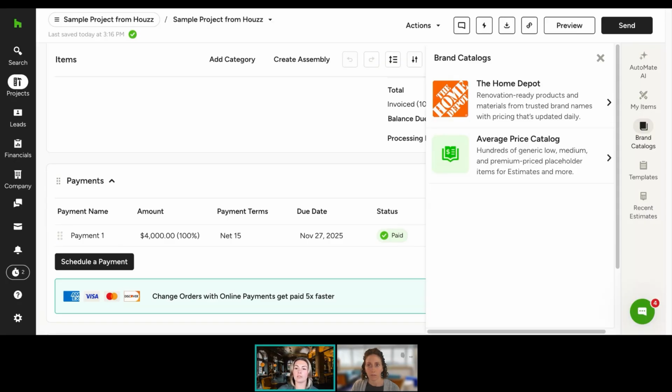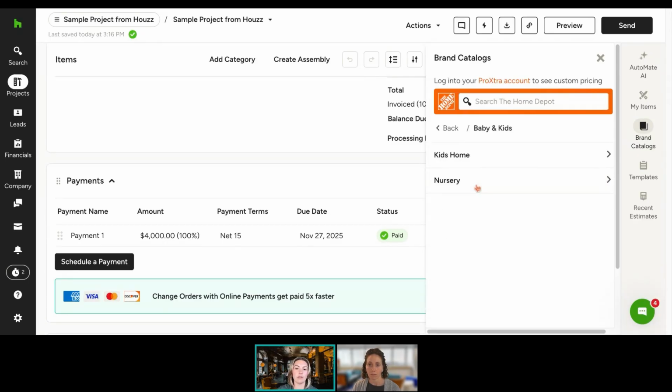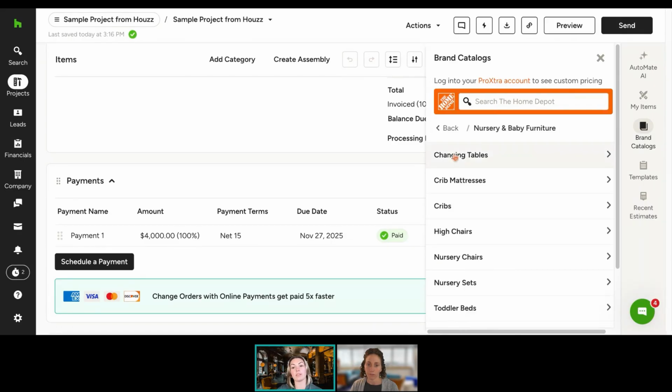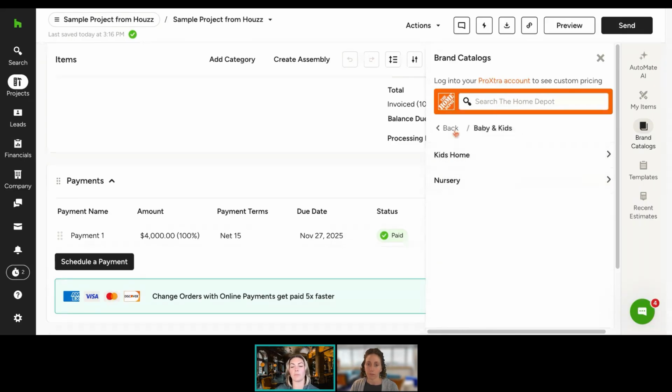But then just because we're in here in the brand catalogs, the Home Depot does live update. So if you're in any of these sections, this is the cost that's on their website. And if you are logged into your Pro Extra account through Home Depot, then they are your live updated prices, your discounted offers for being a Pro Extra member.